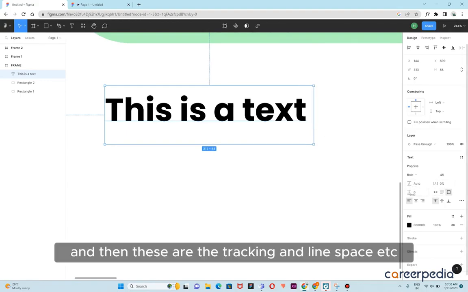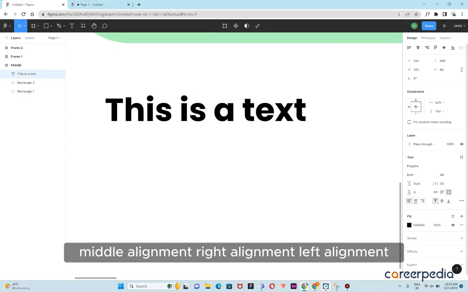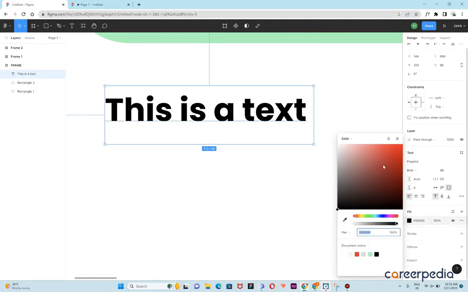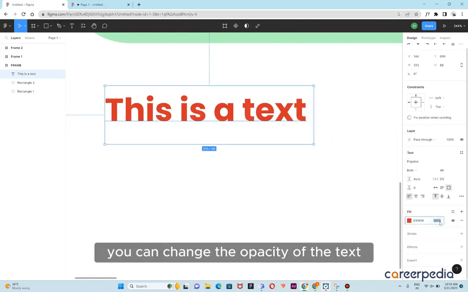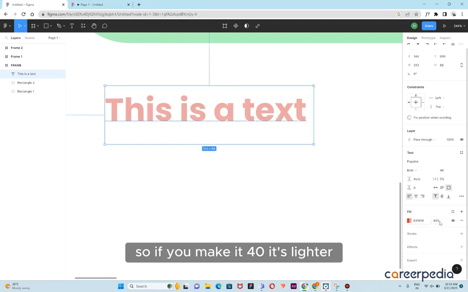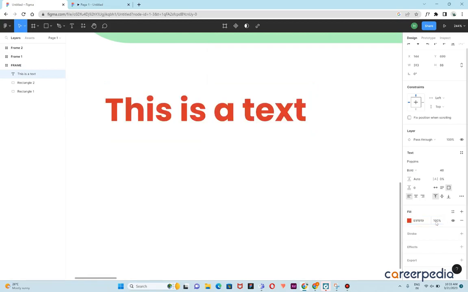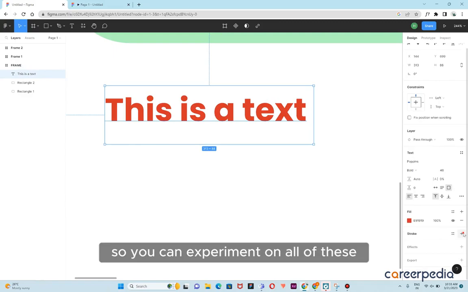And then these are the tracking and line spacing, etc. This is the alignment: middle alignment, right alignment, left alignment. You can change the text color. You can change the opacity of the text. So if you make it 40, it's lighter. Make it 100. So you can experiment on all of these.